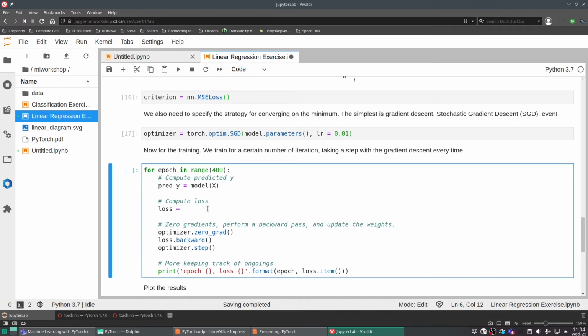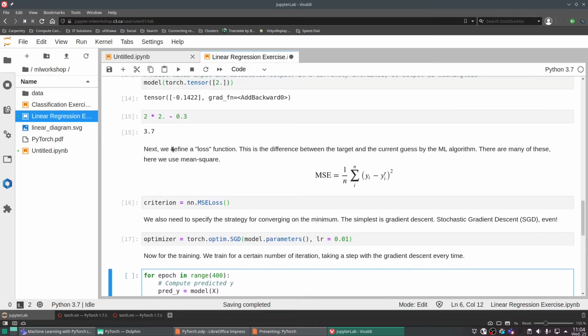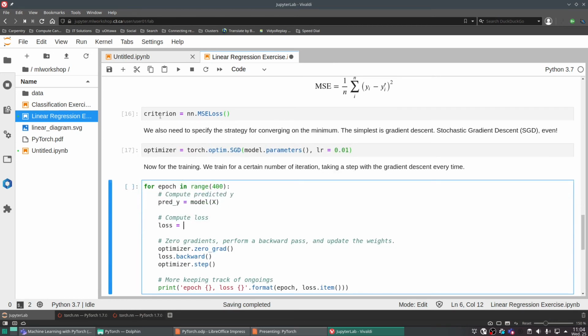And then we're going to compute the loss. So we had defined our loss function here, criterion. That's our loss function. And we're going to look at the difference between our predicted y, which we just defined here, and the actual y that we're training for. That's the y we defined earlier, which is 2 times x minus 0.3 plus the noise. So here we're calculating how far off our prediction is from the actual data.